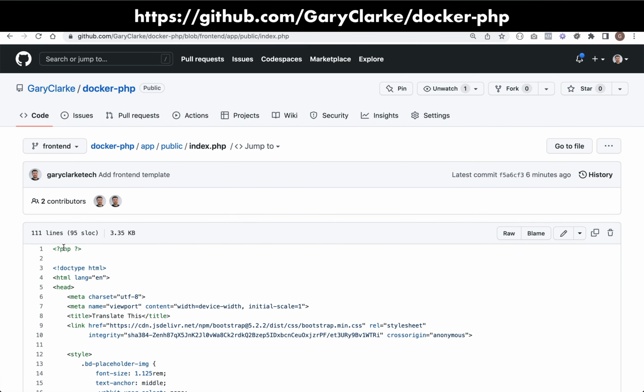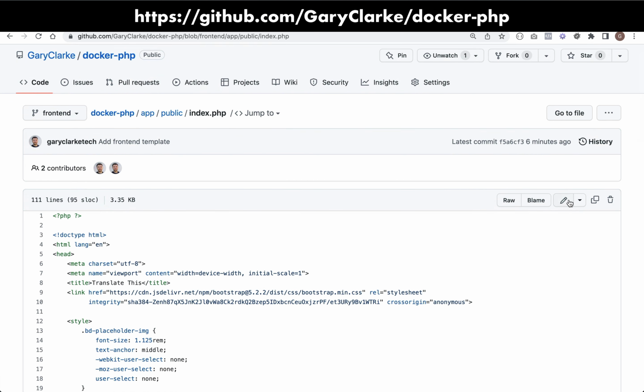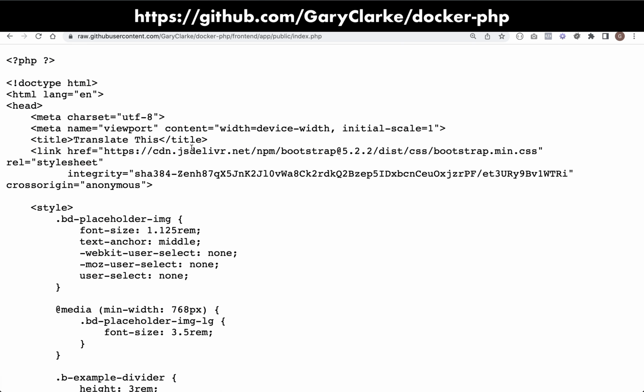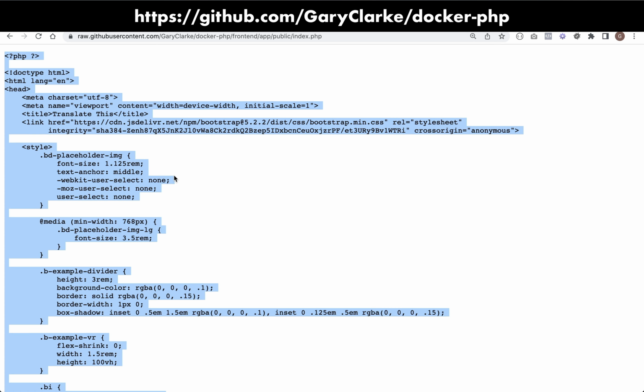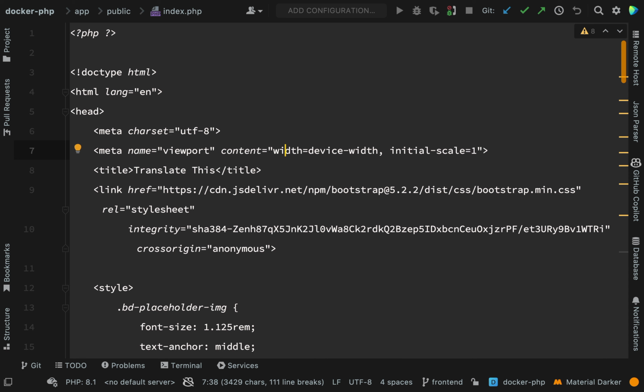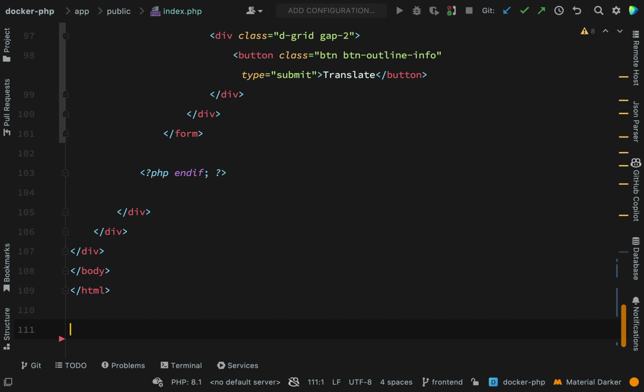So obviously you can clone the entire repo, but maybe an easier way to do this, if you've been coding along so far, is to just click on the little raw tab here, and then you'll be able to grab all of that content, just Command A and then copy, and then go over to your index.php file and just paste it in there.